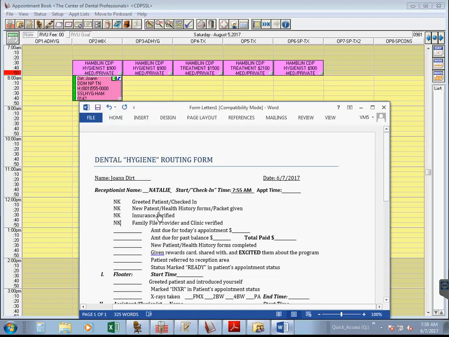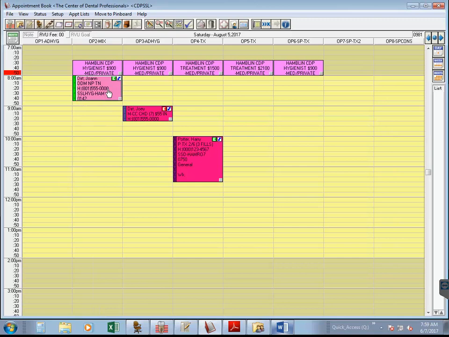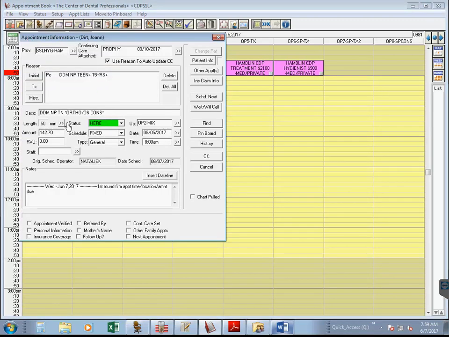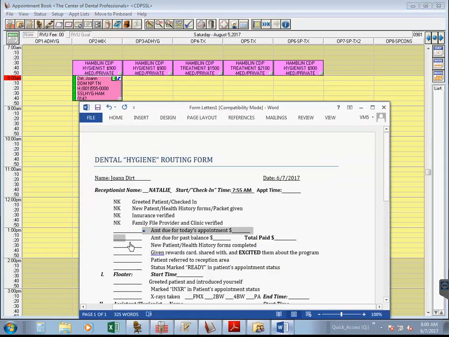Now it says to verify the amount due for today's appointment. If Joanne had an amount due, it would be in the appointment description. So let's go back and take a look at her appointment description. I'm going to double click on the appointment. And as you can see in Joanne's description, there is not an amount due. So that means she does not owe anything for today. So we're going to come back to our routing form and initial that line. We're going to add a 0 right here.